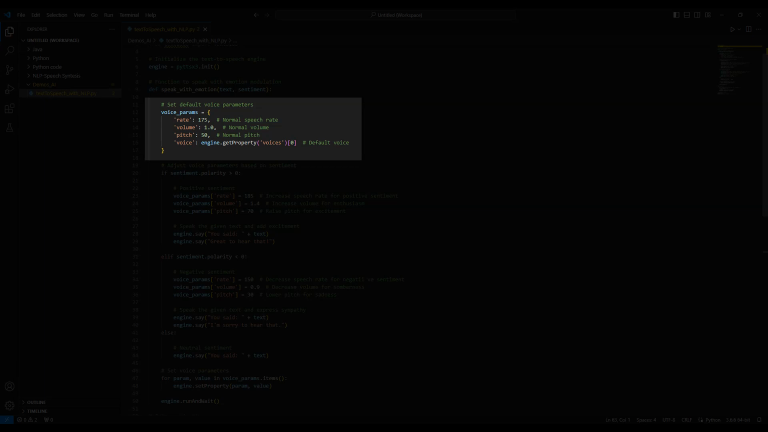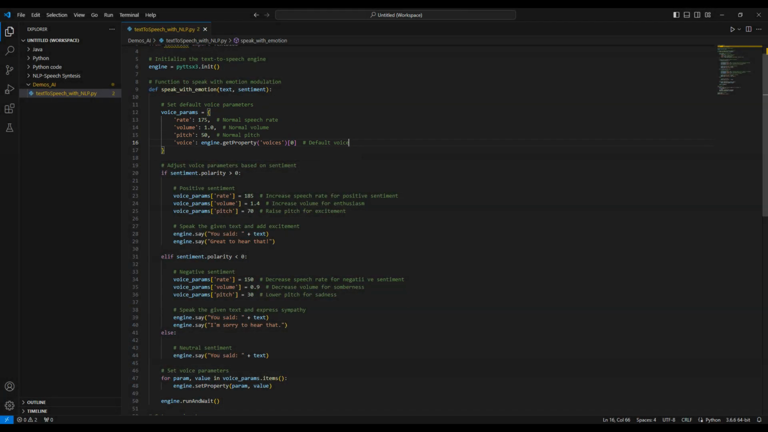So first I need to set some default voice parameters. I set the rate to 175. I set the volume to 1, that is the normal volume, and I set the pitch to 50, that is the normal pitch. Of course, you can see here the 4th parameter, that is the voice parameter. I set the default voice. I won't be changing this setting in this example, so this is always the same.